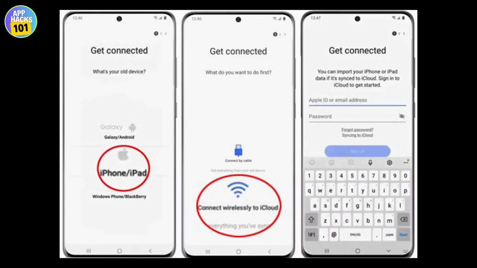Now all you have to do is enter your email and password of your iCloud and simply proceed with it, and it will transfer all your iPhone data that you copied to your Android.